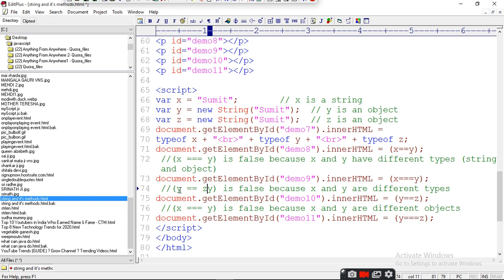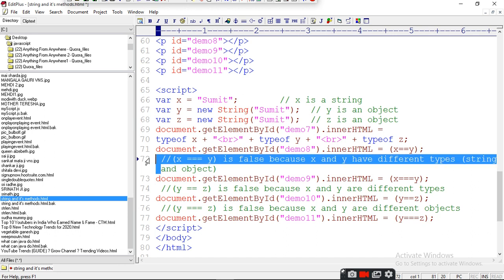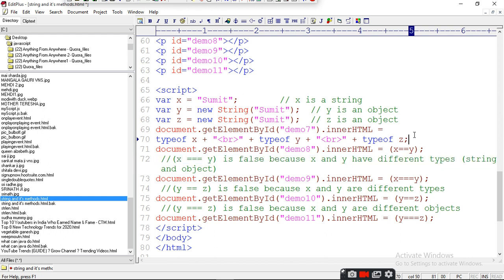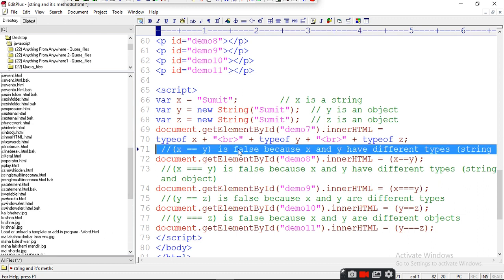So it will remove the confusion. y and z: three times it is giving false, but the first time it will give you true. Why? Because it cannot find that. Clear? It will give you true.